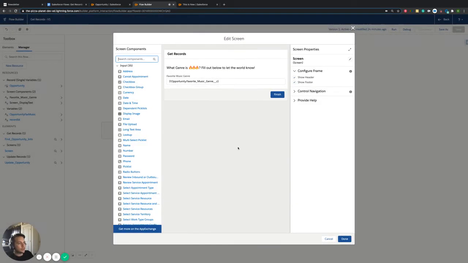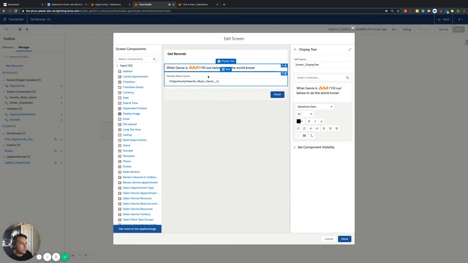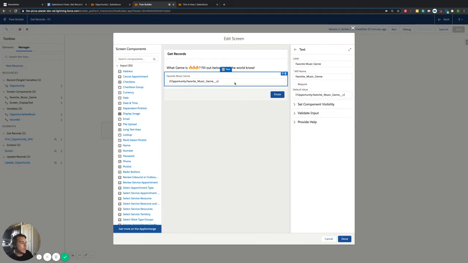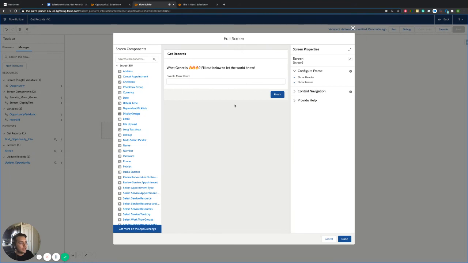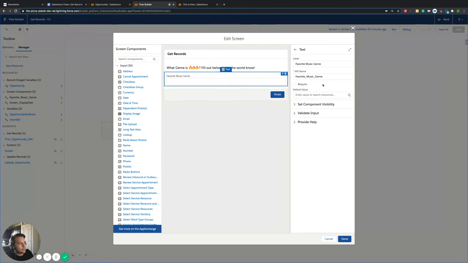So next we have our screen, right? We have our display text. We have a text box. In this text box, we're going to populate this information. Whole reason that we wanted to get this information was so that we could populate this as a default value, right? So technically I could leave it blank. I don't need to default something in there. But in the use case that the user doesn't want to change the music genre, it's going to be kind of annoying that they don't have that information available to them.